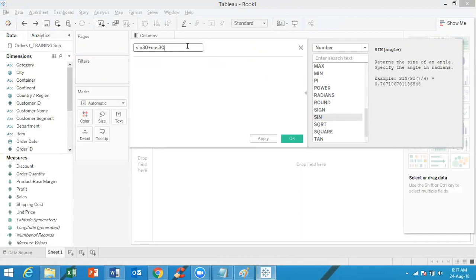So we'll name sine 30 and cos 30, and in the formula we will write sine of... so we want 30 degrees, right? Sine 30 degrees. To calculate 30 degrees, we will write pi, because we're converting these into radians. So pi is nothing but 180 degrees by 6, which is 30.